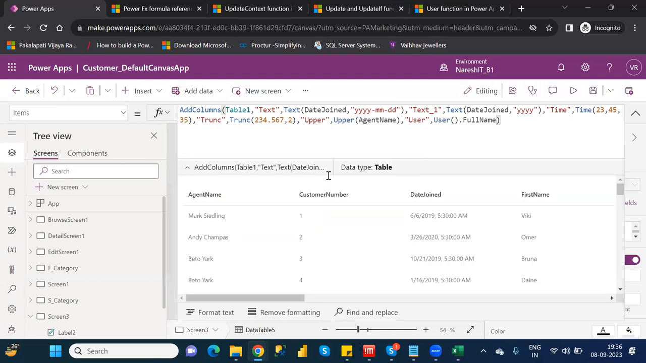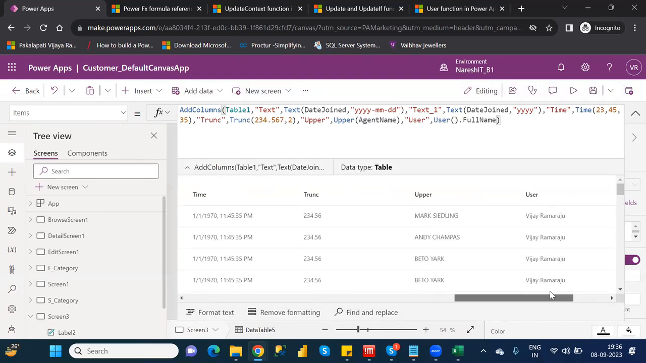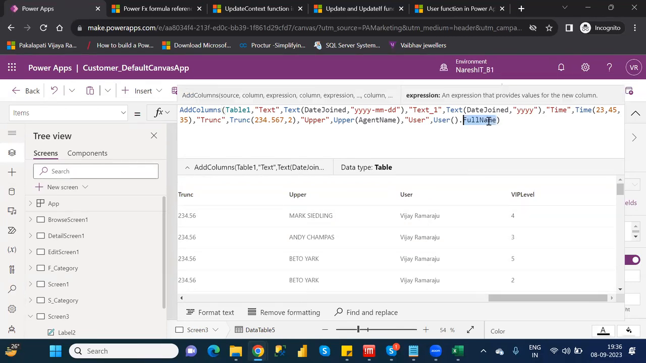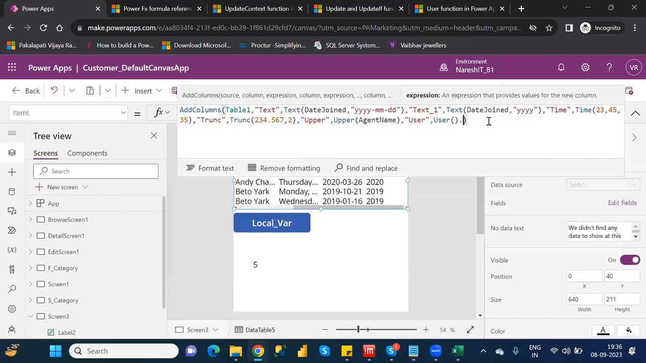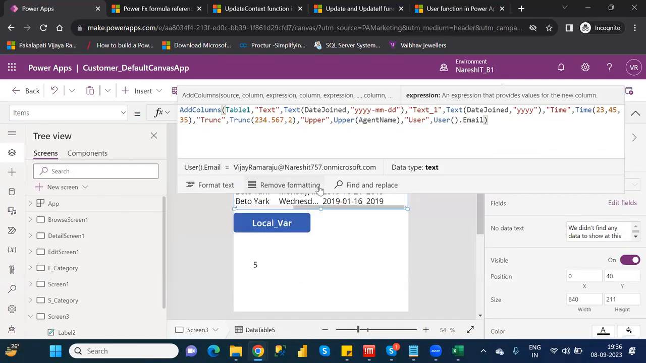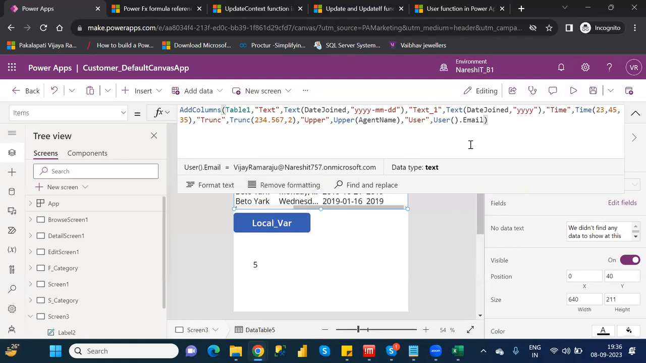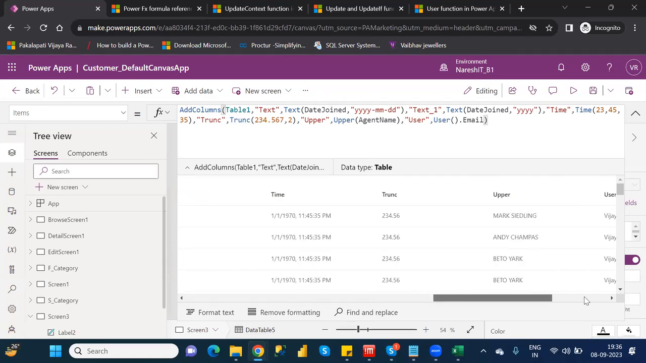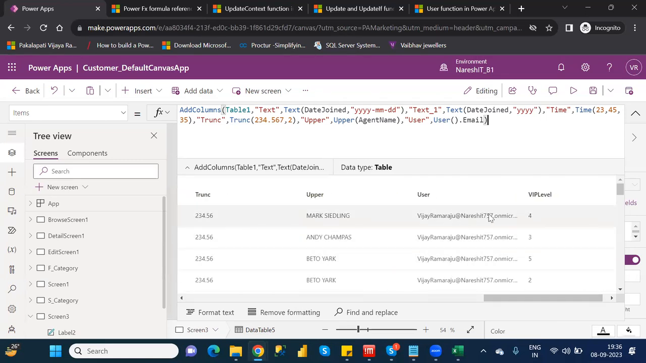See here, if I give the full name, then close the bracket. Then see, now the results. Go to the last. See here, Vijay Ramaraju. Suppose I give mail ID here in place of this one. By using this function, we can know who is accessing this particular application, that means his name or mail ID. If you want to get it, then you have to see here. This is the one.